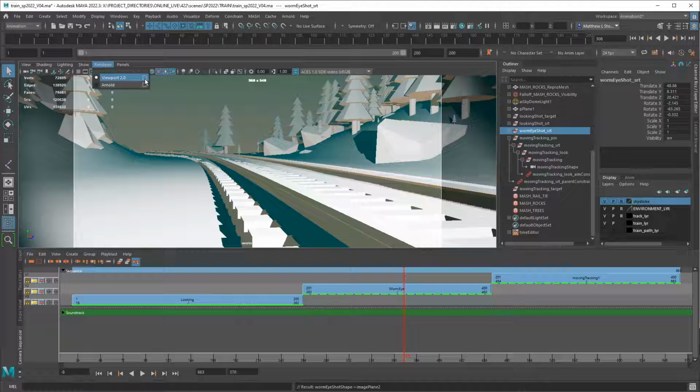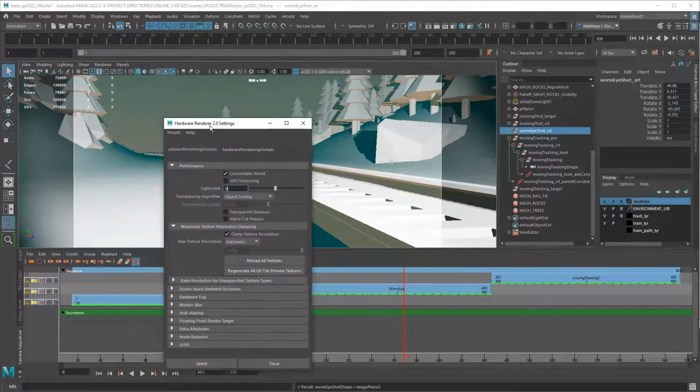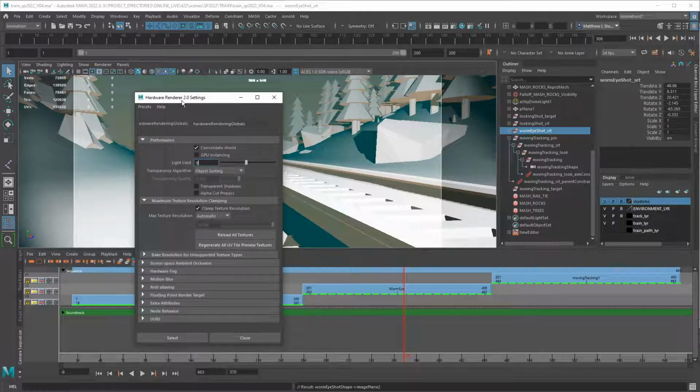I tried making the looking shot smaller, and it would do the whole shot in a couple of seconds. So I don't know what I did.